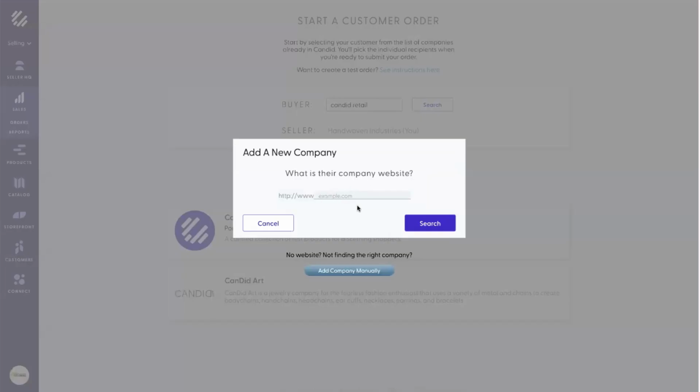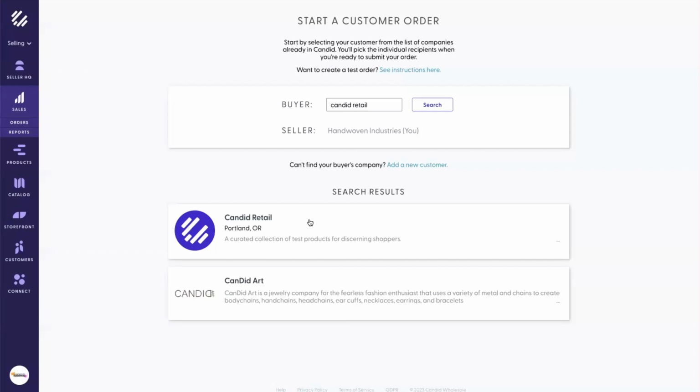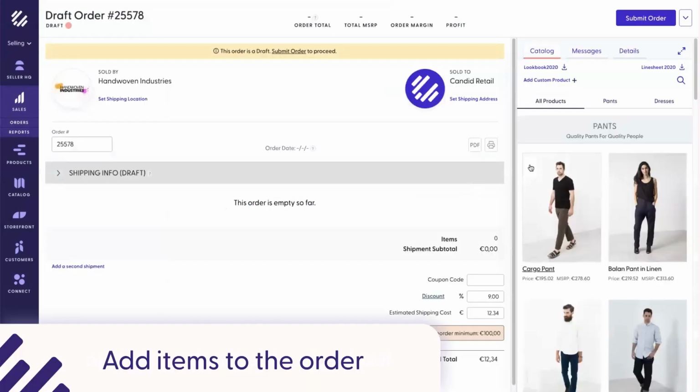It's going to ask you what their website is. If they don't have one, you can add them manually and start an order right away that way. For this demo, we're going to start an order with our buyer company, Candid Retail. And as it loads up, it'll put you in a brand new order.